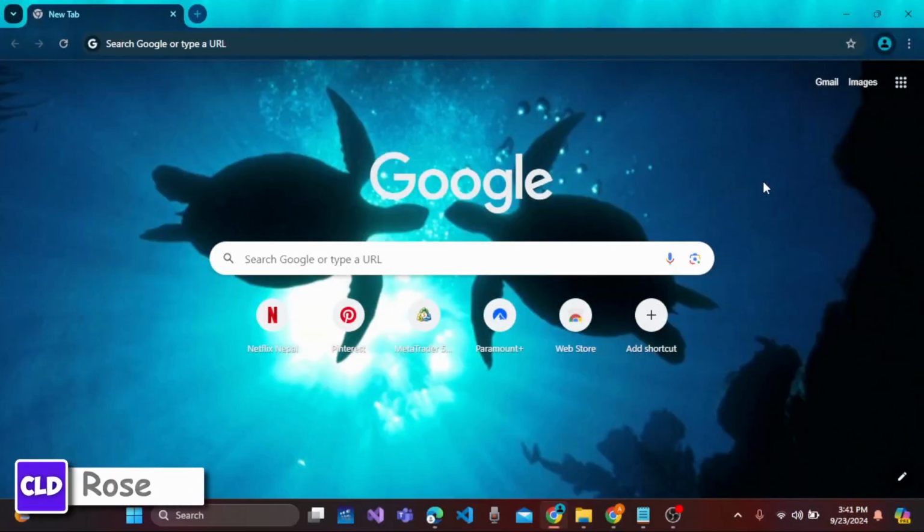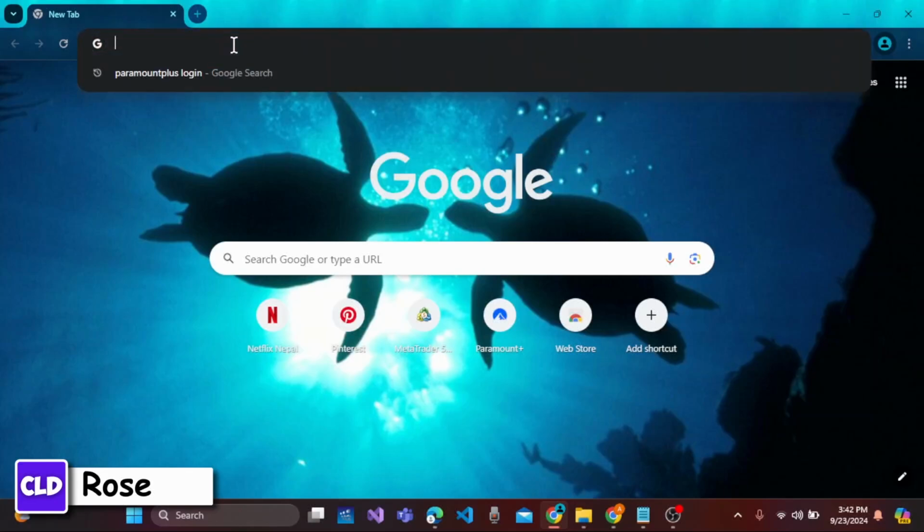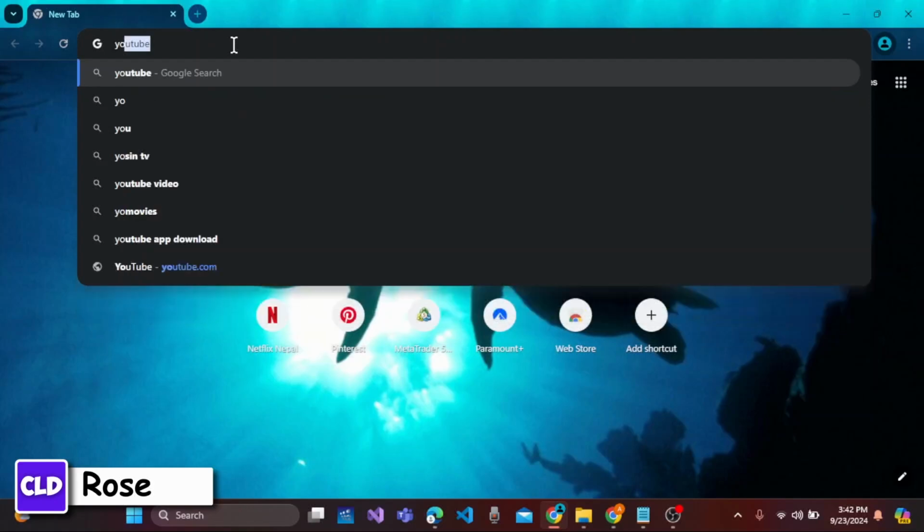First of all, open any web browser on your PC. Now click the search bar at the top of the screen and type in the URL youtube.com. Now press enter on the keyboard.